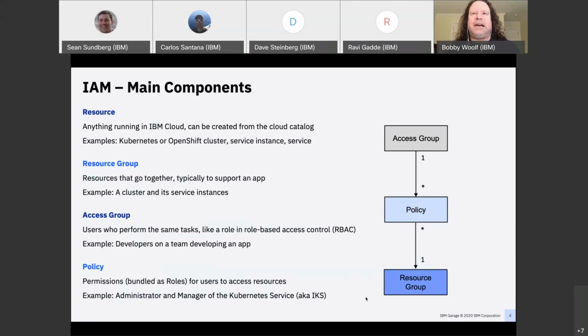So that means that a cluster, whether it's Kubernetes or OpenShift, that's a resource. If you have 3 OpenShift clusters, then that's 3 resources. Every service instance is a resource, whether it's a database or a Watson service or whatever. And in fact, the service itself is even a resource, so by controlling who can access the service itself, you can control who can create instances of the service. So that's a resource.